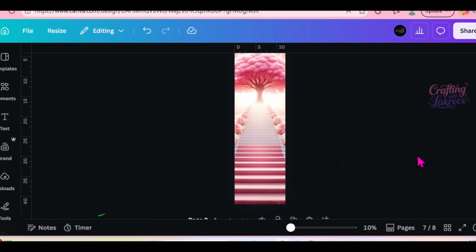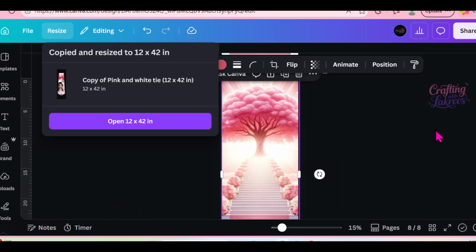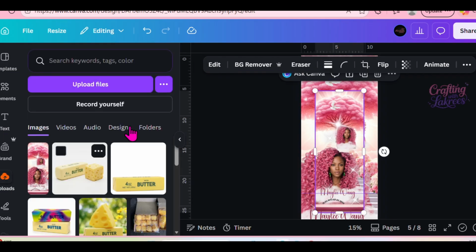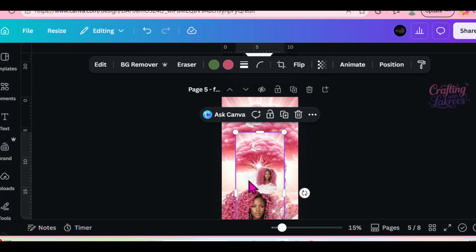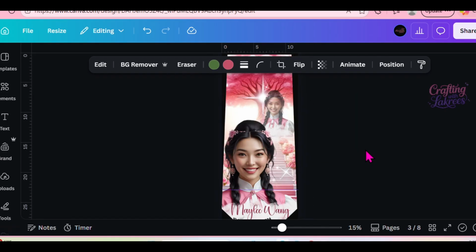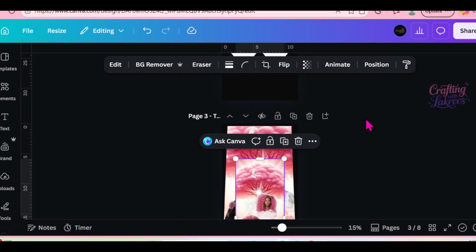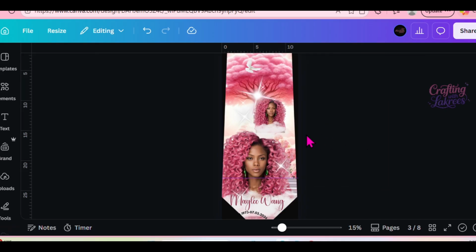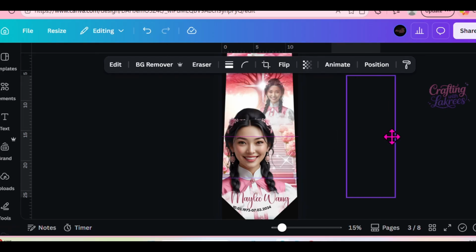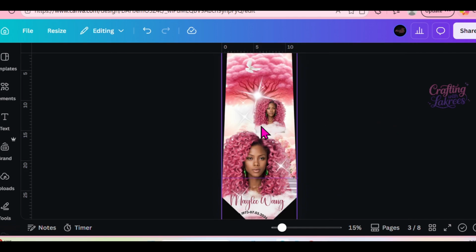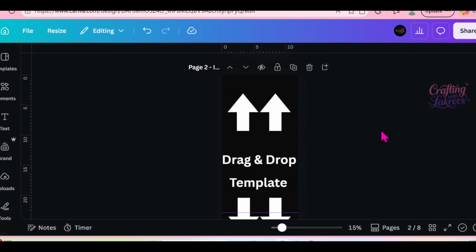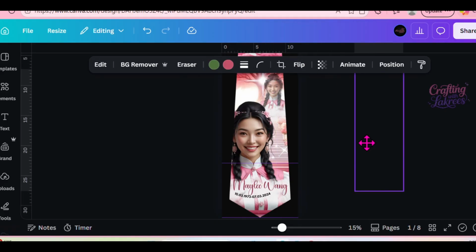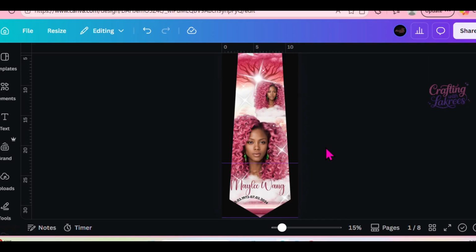Now let's head back over to the main page. The image we uploaded, we're now going to drop it right into the frame. Just click, drag, hover over the frame and drop it in. And again, same thing for the long tie. Grab your image, drag it over, hover, and drop. Super simple. And boom! Your tie design is complete.